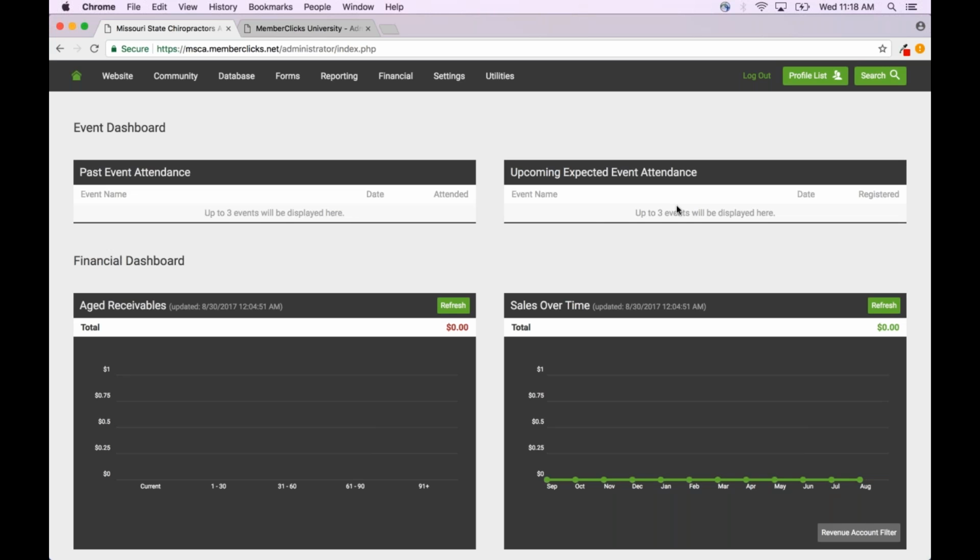Of course, you can look further into the forms, which we'll talk more about when we get to our form training, which will be our 3rd training. But you'll be able to see up to 3 past events, the date they were held on, how many people attended, and up to 3 upcoming events, the date that they will be held on, and how many people have registered so far.